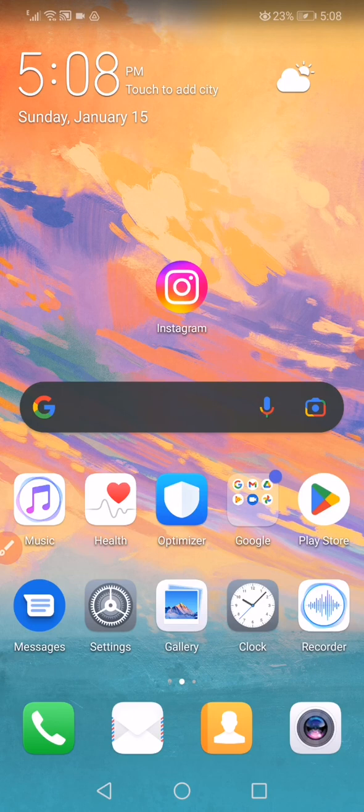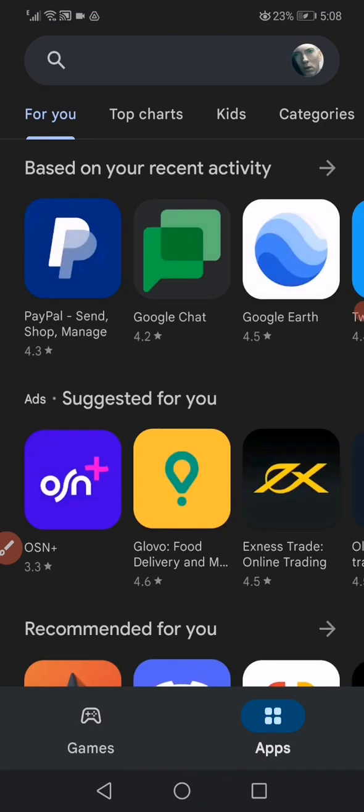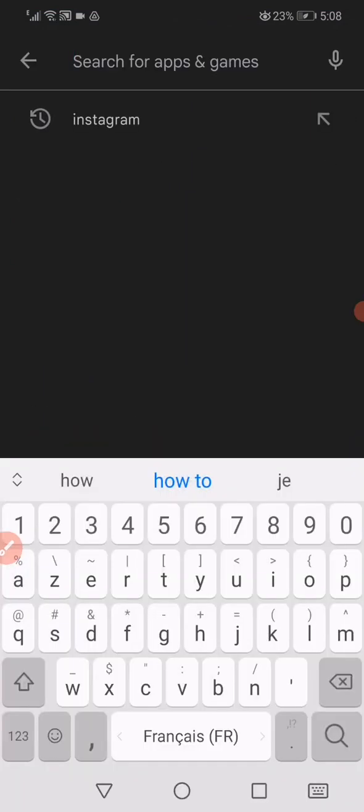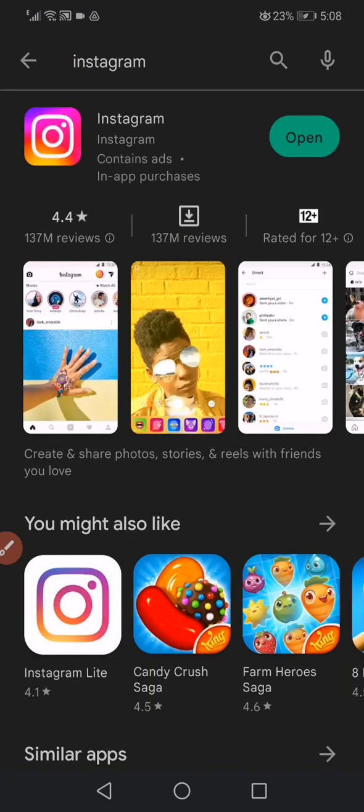To fix this problem is actually so easy. First thing, make sure to update your Instagram to the latest version. If you don't know how to do it, I'm gonna show you how. First thing, open the Play Store or the App Store if you have an iPhone. Search for Instagram and then click on update.